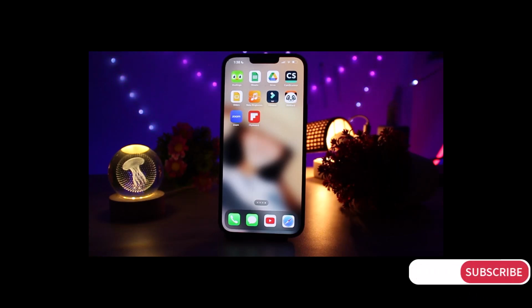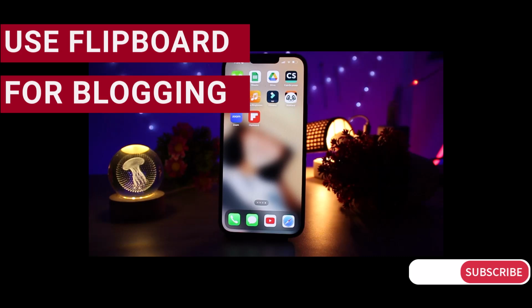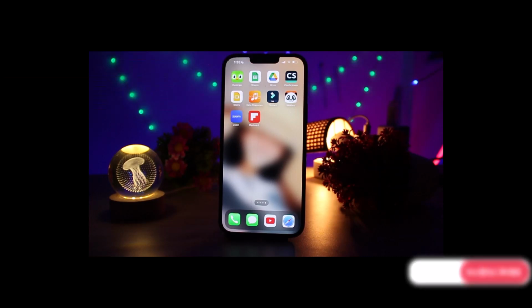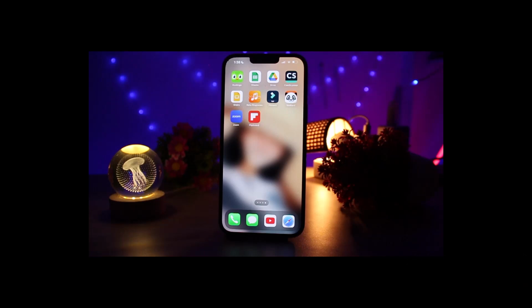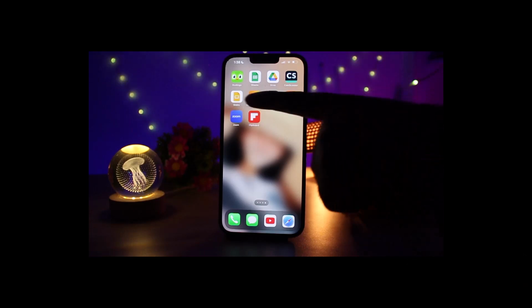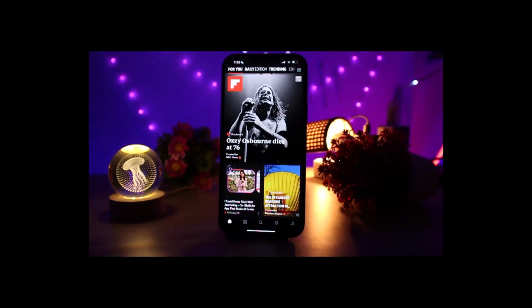In today's video, I will show you how to use Flipboard for blogging using just your phone. Let's get started. First, open your Flipboard app on your phone and make sure you are logged into your account. Tap the profile icon at the bottom right.